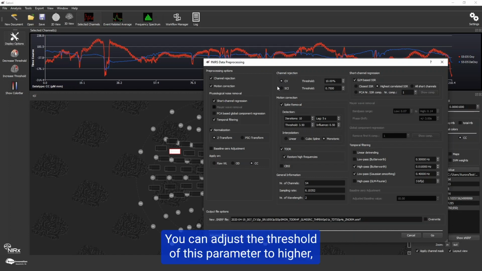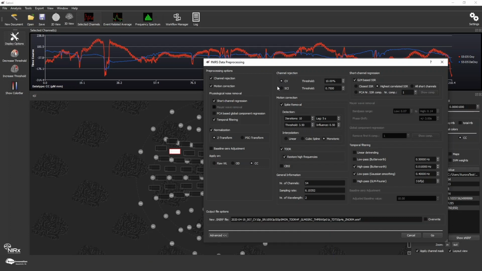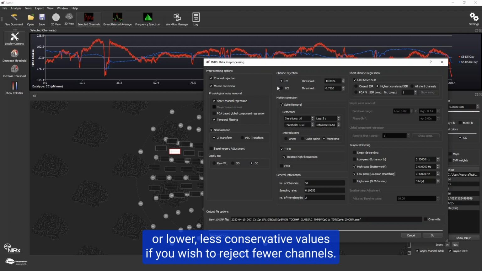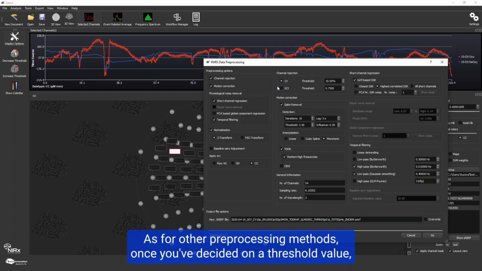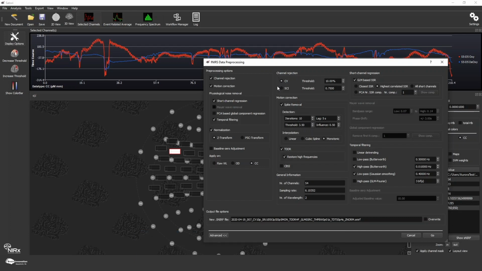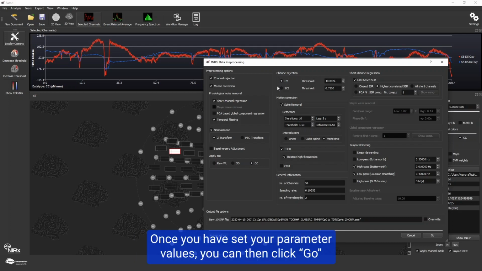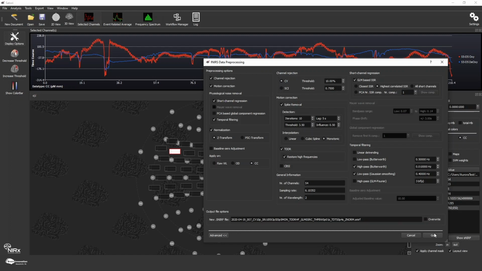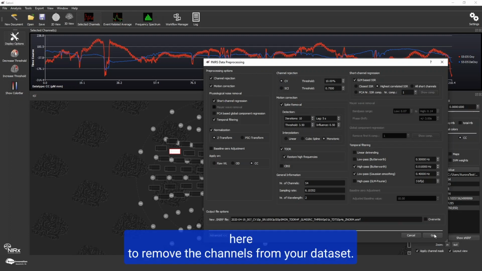You can adjust the threshold of this parameter to higher, more conservative values if you have very good quality data, or lower, less conservative values if you wish to reject fewer channels. As for other pre-processing methods, once you've decided on a threshold value, you must apply it to all of your participants or sessions. Once you have set your parameter values, you can then click Go here to remove the channels from your dataset.